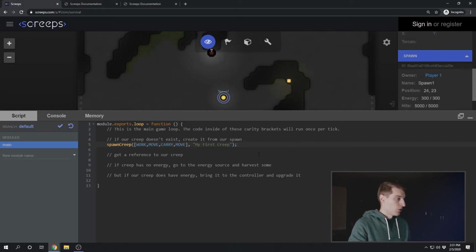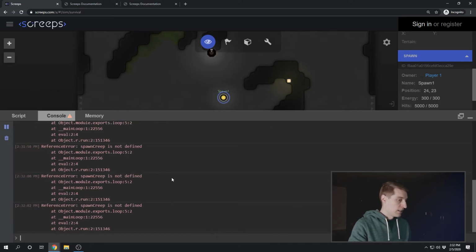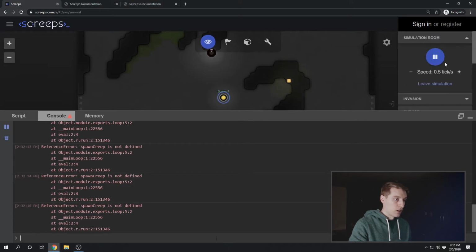Now, in order to save our code and have it start reflecting inside the game, we use this check mark over here to commit our code. And if there's any problems with our code, it'll show up over here on the console, and it gives us this red warning indicator to let us know that something's wrong. So if I click on the console, we see these errors popping up every tick that say spawn creep is not defined. So I'm going to go ahead and pause our game, just so we don't get a long list of this error. And the spawn creep is not defined. That's the key part of this error message.